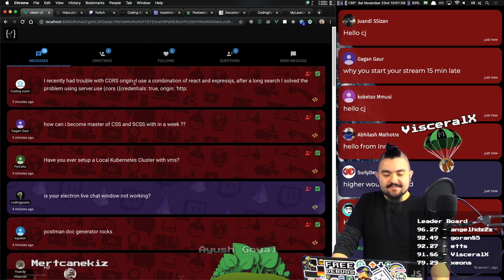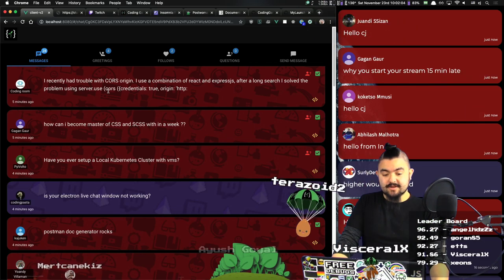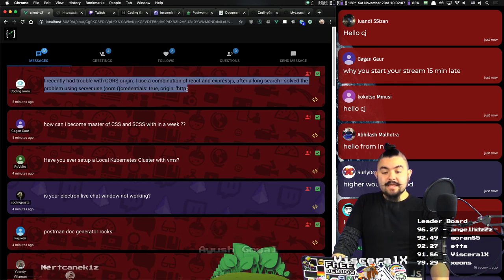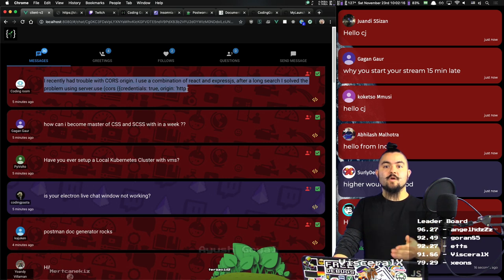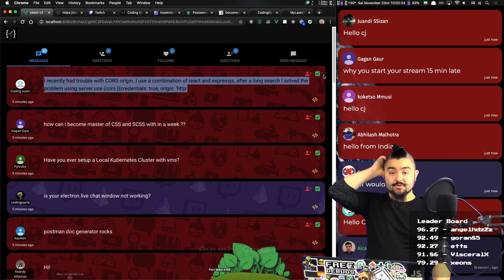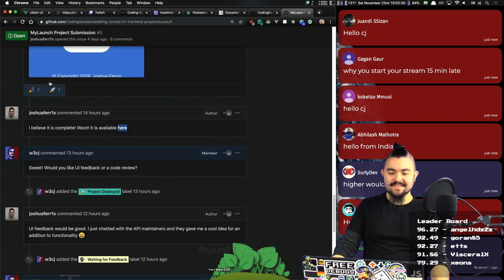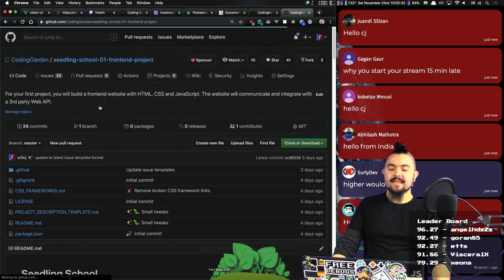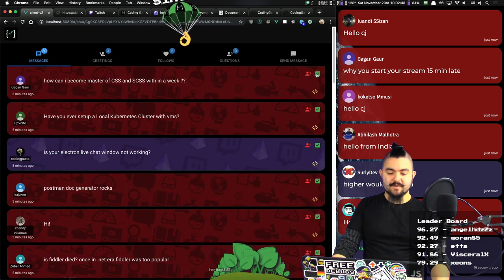Coding Room says, I recently had trouble with a CORS origin. I use a combination of React and Express. After a long search, I solved the problem using server.use. Yep, so eventually I'll talk about CORS, but if you're in control of the server, you absolutely can just add the Access-Control-Allow-Origin header to your outgoing response. And clients will then be able to make that request from a different origin. If you're not in control of the backend server, which might be the case if you're working on the Seedling School front-end project, there are proxy servers you can use which will add those headers for you. But yeah, that's one way to do it.